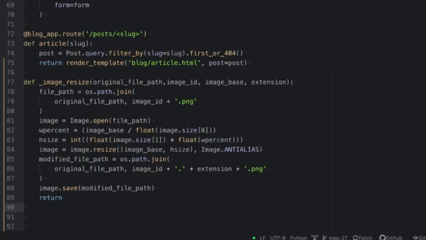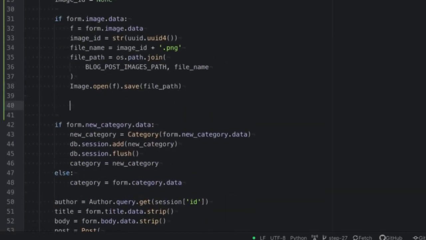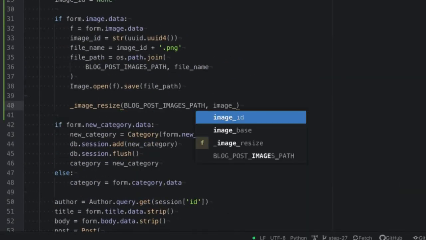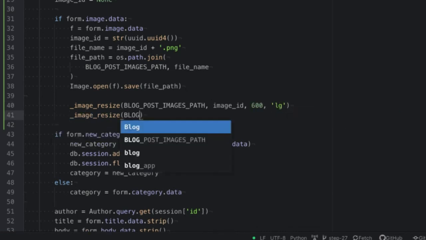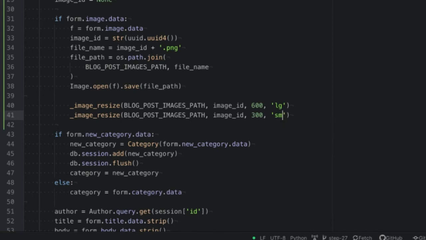What this function does is that it requires the image's file path, the unique ID, the size in pixels of the width we want, and an extension to denote the different size in the file name. Using a bit of math, we detect the image's width and then resize it using the width size we want, keeping the height proportional, so that we don't deform the aspect of the image. Finally, we save the file with the extension passed to the function. With this in place, go ahead and add the following under the form image conditional we wrote earlier. So we'll save a large version of the image for the article template and a small version for the index template.